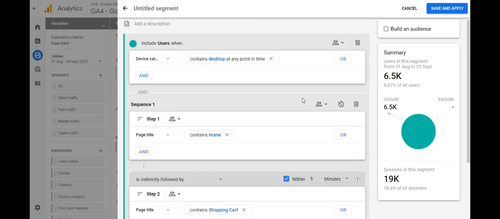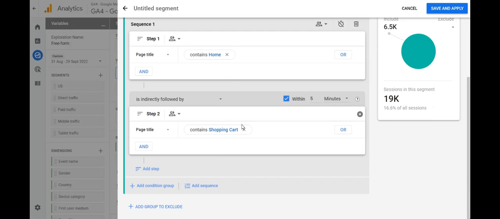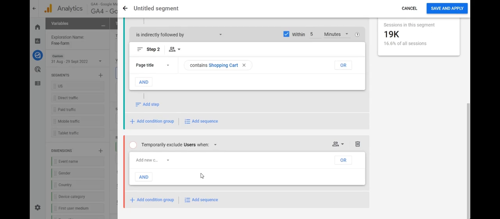And now we were just including users in this when a certain condition was met, right? So we can also exclude users when they meet certain conditions, and even in that you can either temporarily exclude them or permanently exclude them. Now temporarily is an added feature in Google Analytics 4 which can be used for remarketing audiences, if you want to suppress the marketing for a certain period of time.